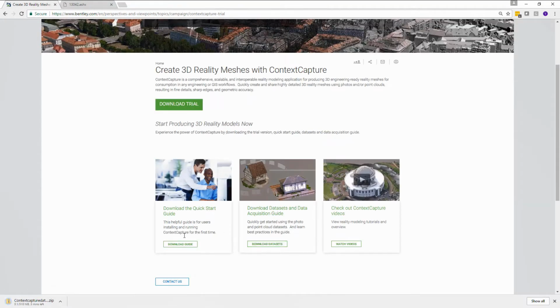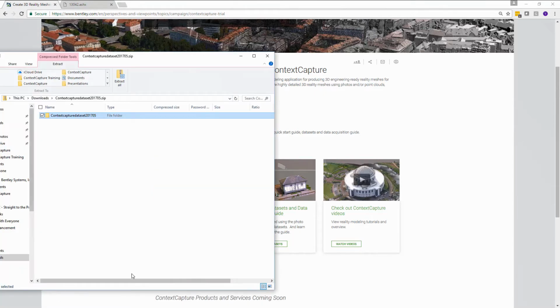So here our middle option is download dataset and data acquisition guide. We see once again this is less than a minute for the whole data set. Now this data set has a barn in there which will be photographs. It also has an area of a train station which will have LiDAR data as well. So if you're looking to merge photos and LiDAR, there is a sample data set for you there.